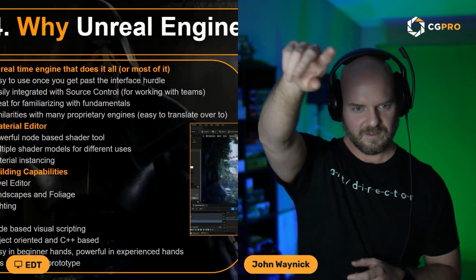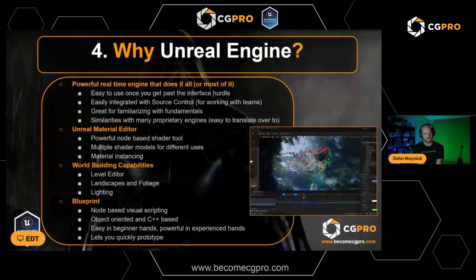Next slide. There we go. Why Unreal Engine? Well, aside from the fact that I've been using it for over 20 years now, and I am absolutely in love with it, it's a really, really powerful tool, really powerful software. And it can be really intimidating when you first open it up, but once you wrap your mind around the interface, which is not that hard, I have taught so many people in under an hour how to navigate around Unreal.